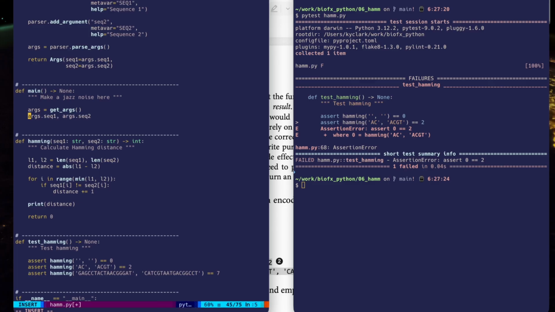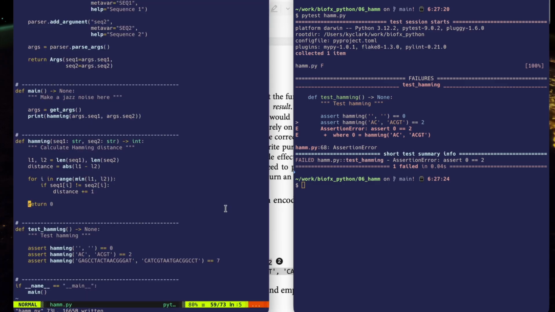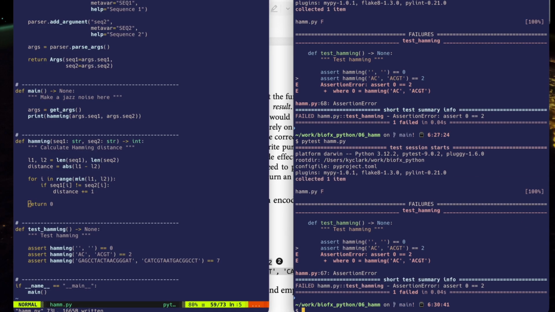And so what I'm going to be doing here is printing the result of hamming between args.seq1 and seq2. And so those are going to be passed in as seq1 and seq2. And then this should not have to change. The big thing here is that I don't print it, I return it. And now if I test this, let's see, what is it unhappy about?